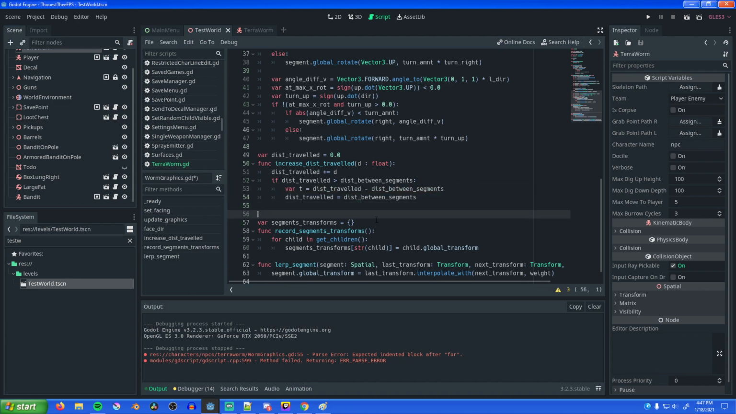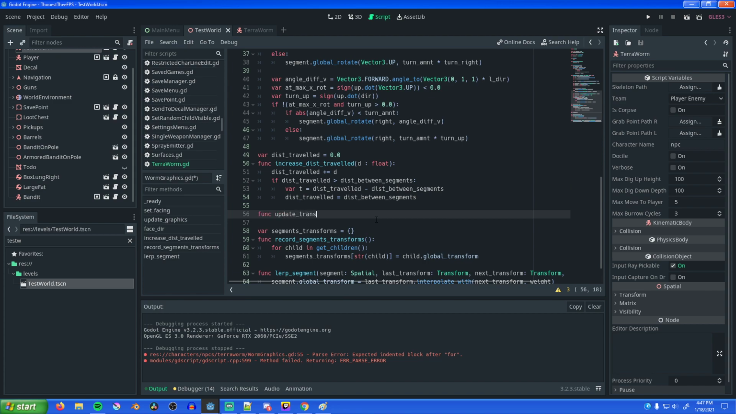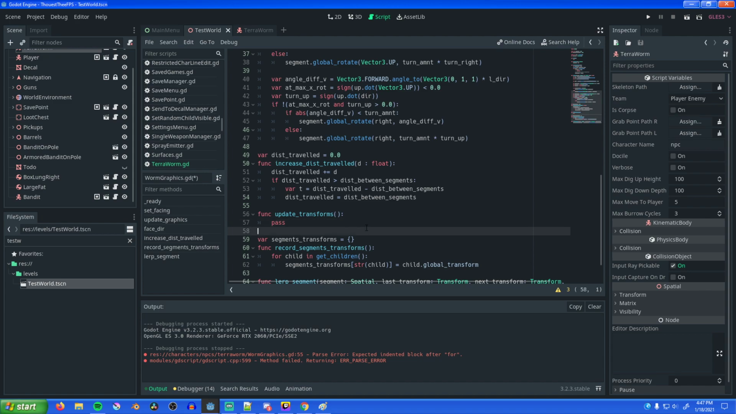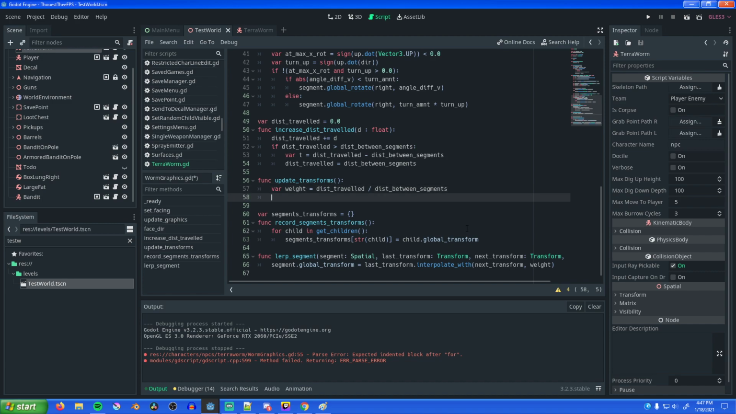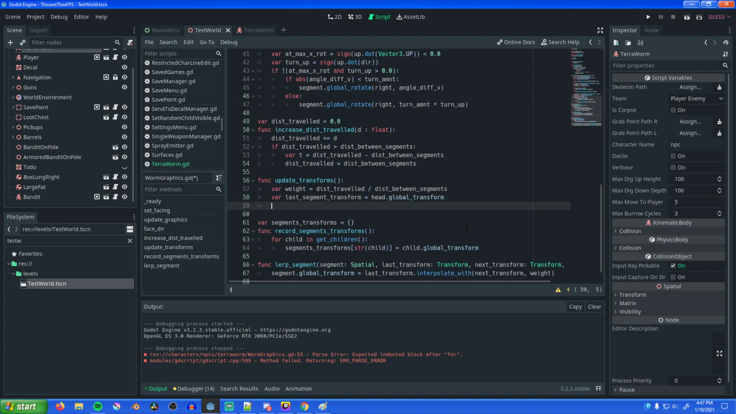And then we need an update transforms, and we'll just say our weight equals distance segments and distance traveled. We'll do that, okay, and then we'll say, let's see, last segment transform equals head dot transform, and we'll say, yeah, it's GDScript. All right, night Neela.